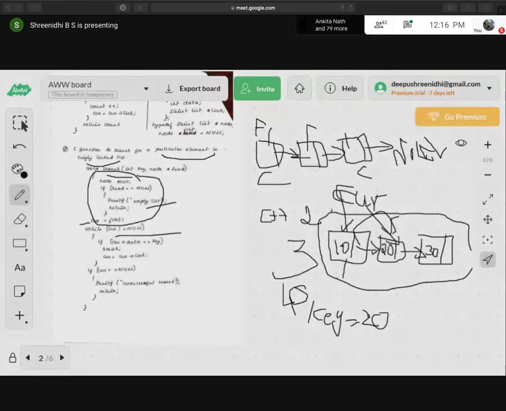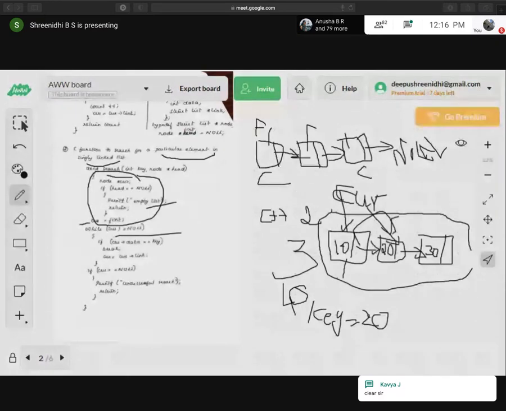Is it clear how to establish a linked list? Yeah, fine. Thank you.